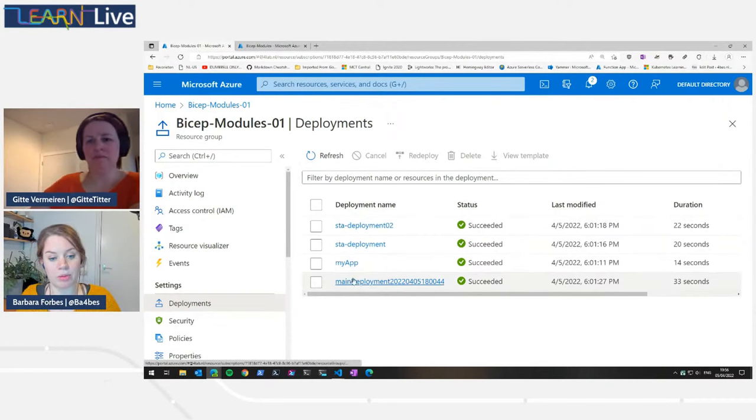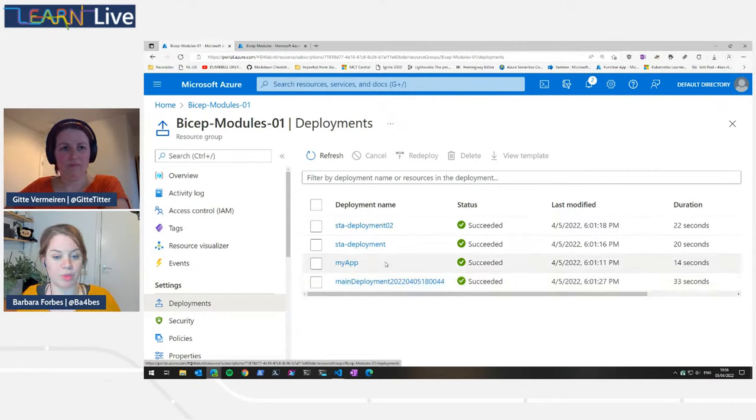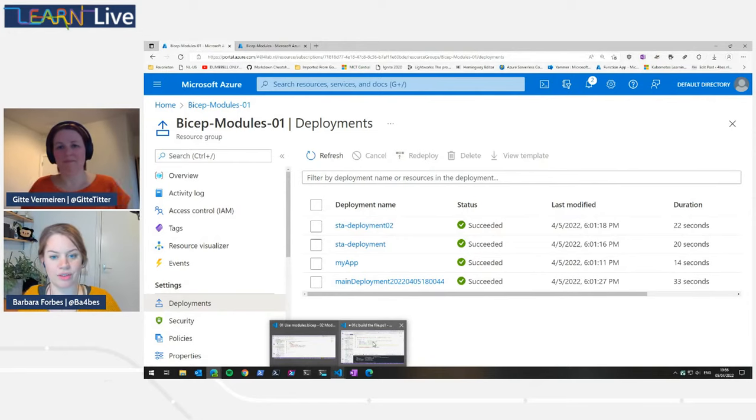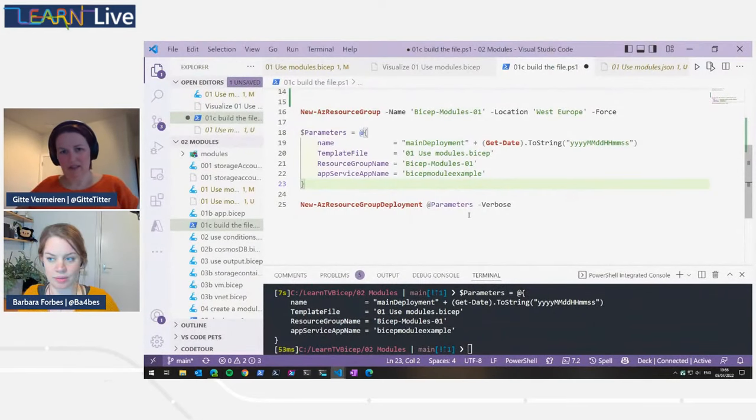Okay. But here we had the main deployment, which is the main file, what it was running. And here we have the separate deployments for the My App deployment, which was the module with the app service and app service plan. And the two storage accounts both have their own deployment name. Okay, cool. So that's very awesome. Very visible to see how that works. Perfect. Anything else we want to show in this module, or I think we can go back to slides.